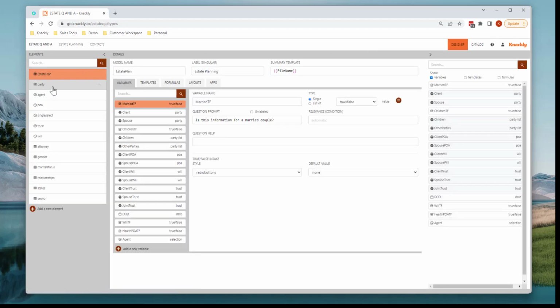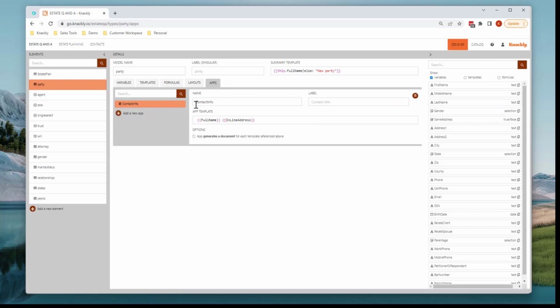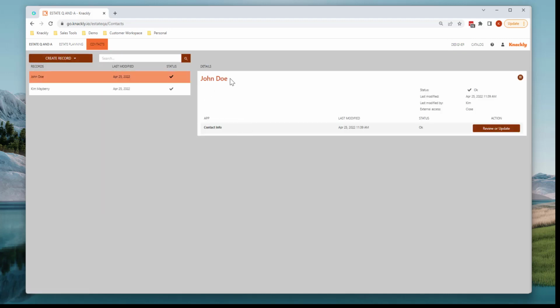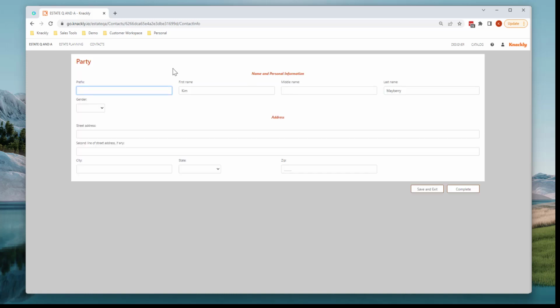Now party is a catalog object, and party can have apps on it. So I created a new app called contact info, and I just added full name and inline address to it. I said it doesn't generate any documents, so it's just collecting information at this point. If I go to contacts, I've now got John Doe and myself here, and I can click into it and add other information that I say is available.